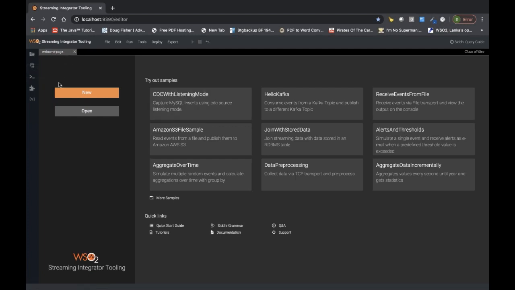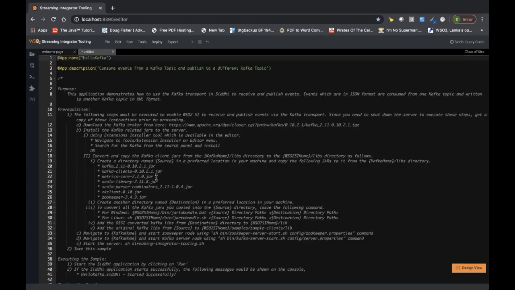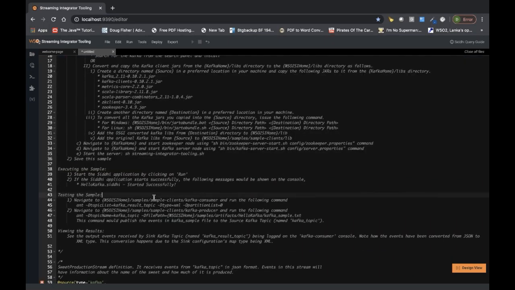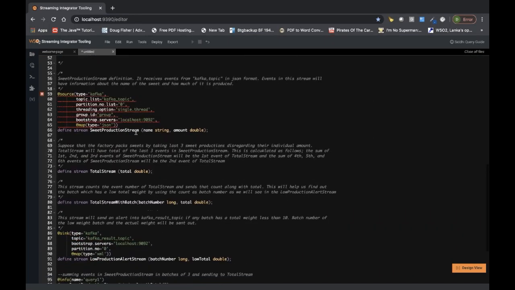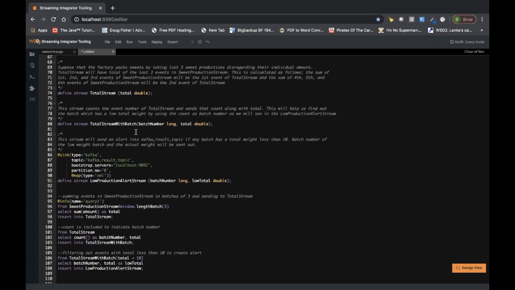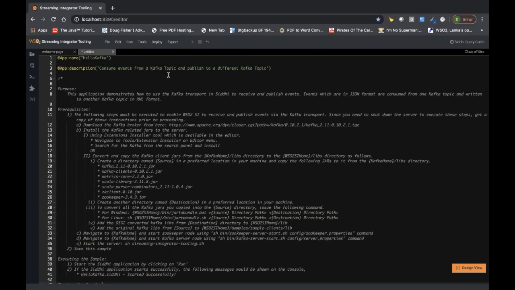So this is the welcome page. You can create a new one or open an existing one. And also we have a set of samples. Let's say this Hello Kafka, you can click it and go to that sample. You can read all the instructions here on how to run this sample, and then you can run it. This will basically consume some Kafka topic and publish to different Kafka topics.